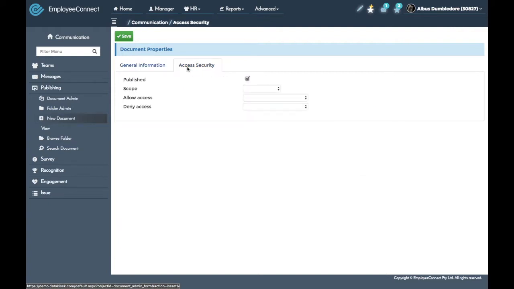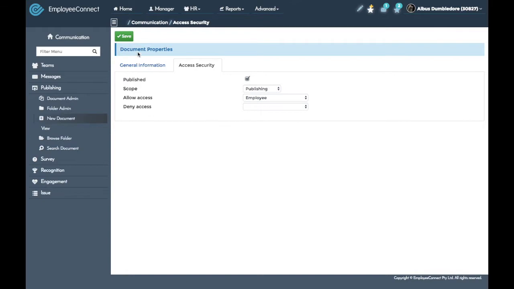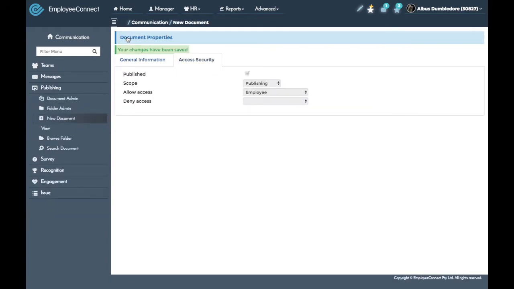Under the Access Security tab, for the scope, we're just going to select Publishing because we don't want this to be available in onboarding. We want it for normal employees. And under Allow Access, we're going to make it match the folder and just say that employees can view this. And we're going to click Save. Again, we've got the green confirmation message.